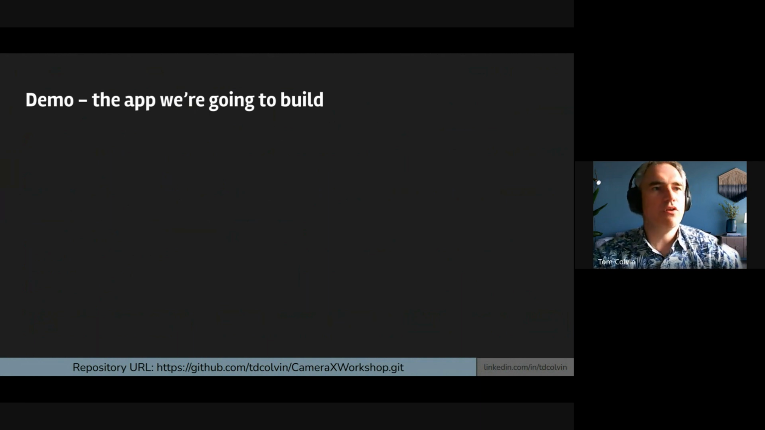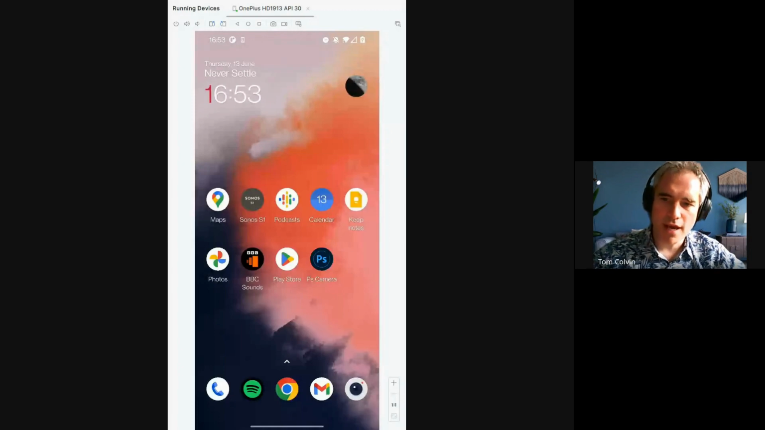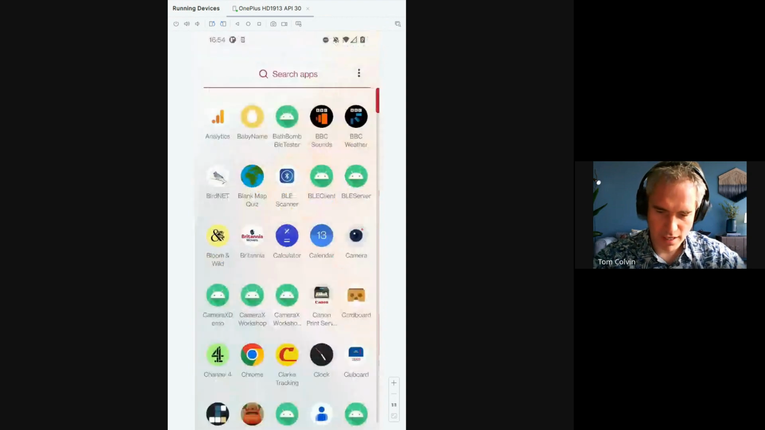So let's move on to the app that we're going to build. I'll give you a demonstration of that. Let me load the app. Here we go. So this is the app running on a phone that's several years old, just to demonstrate that it does work with not just the very most modern hardware. So this is a OnePlus 7T Pro, I think, literally probably about 6 years old now.